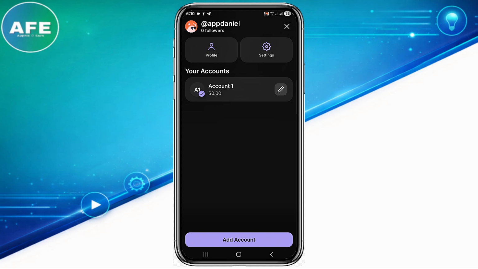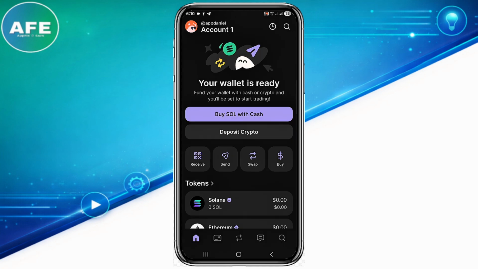But if you already have a Phantom wallet and you want to create a new one, you can follow the first method. So this is how simple it is to make a new Phantom wallet.